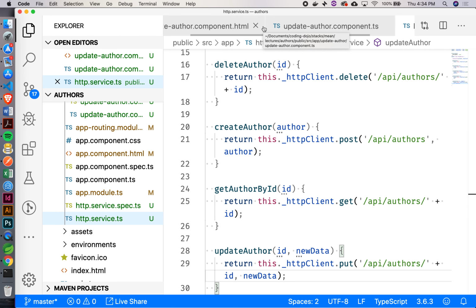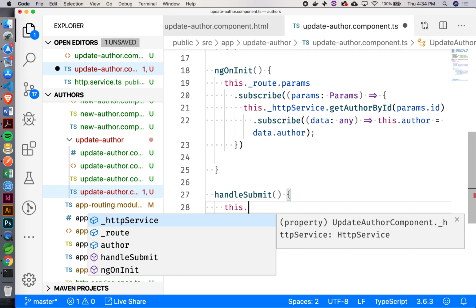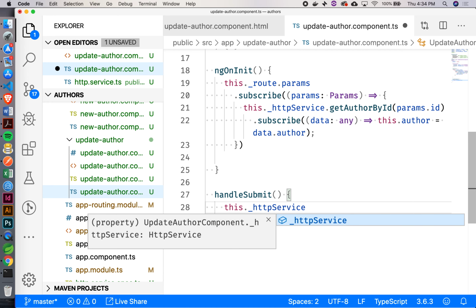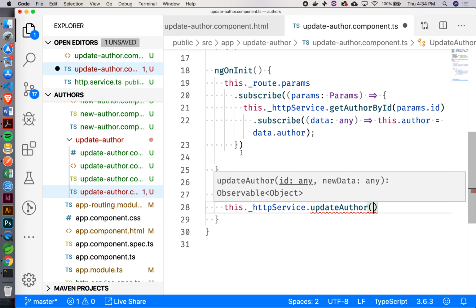Let's go back to our update author component. Okay, so I'm going to do this dot HTTP service dot update author. And what do I need to pass in? I need to pass in the ID. Where am I going to get that from? Not going to get it from the params anymore because it's only available inside that callback function, right? So where can I get it from? This is kind of tricky.